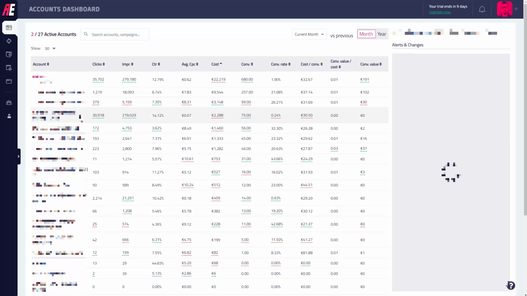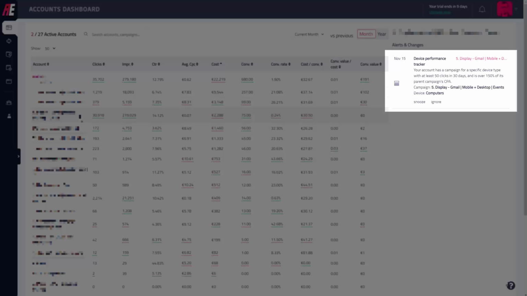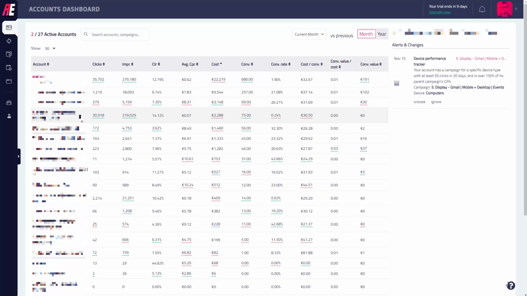Another thing I can do is when I hover over, I don't know if I'm going to get any alerts. Yep, I've got an alert for this one. So when you hover over each campaign and ad group and account, you get contextual alerts on the right hand side. For example, this one is a device performance tracker, which is telling me that computers are over 150% of the parent campaign's CPA. That means the computer device on this particular campaign is hurting performance. So I might want to go in there and reduce the bid modifier because it's a target CPA. I may even exclude desktop if it's a significant performance issue.